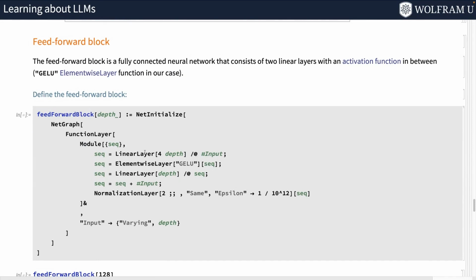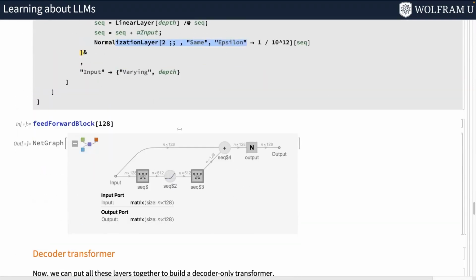The feed forward block is doing this linear operation, and this is what I was saying: the expansion is 4 times the depth. Then I apply the non-linear operation. This is element-wise, so I don't need to map it because it's applied on every single element separately. And then I'm recompressing to the original depth. And then again, I'm doing this residual connection and another final normalization. So this is my feed-forward block, quite easy.